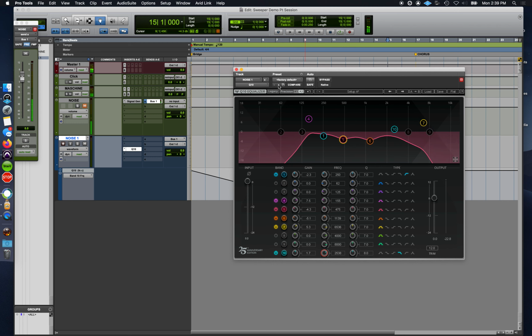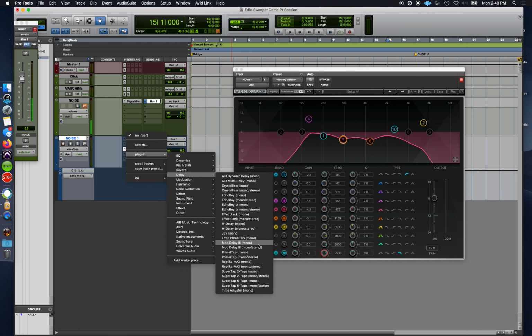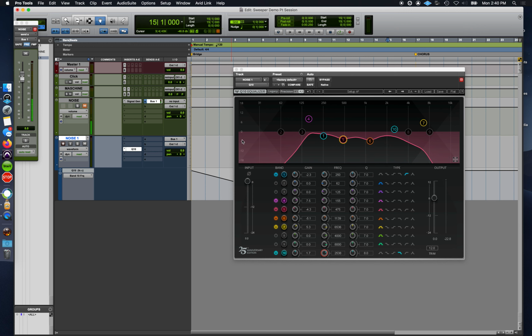Just a little simple EQ on that. Now, another thing we can do here, let's make this a little bit wider, because right now it's just a mono track. Let's come in here and grab a delay, and we'll just take the simple mod delay that comes with Pro Tools.